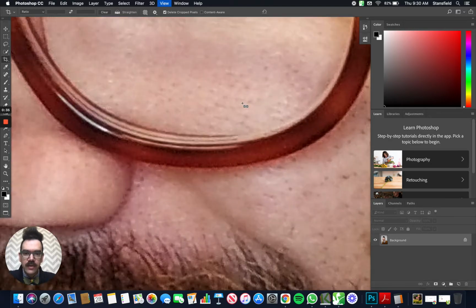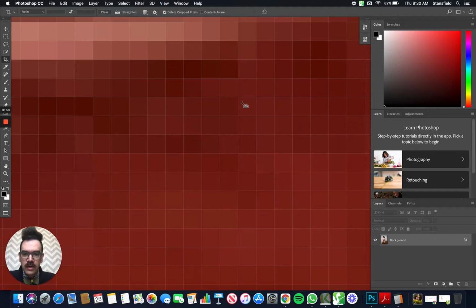So here we've got a selfie, and if we zoom way in here, we can see that the fundamental building blocks are single color squares. Each of these is a pixel. This is how digital photography is comprised.